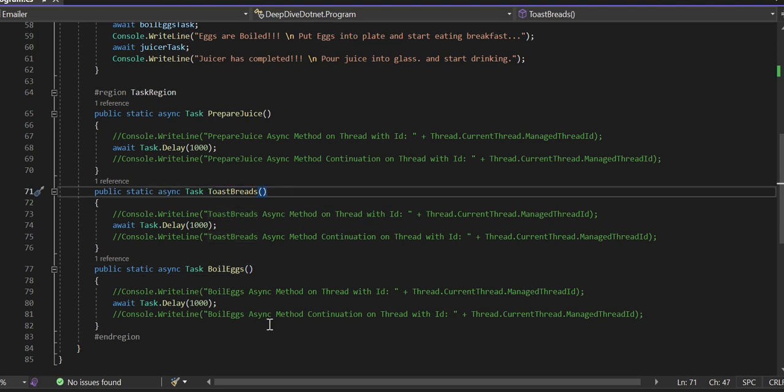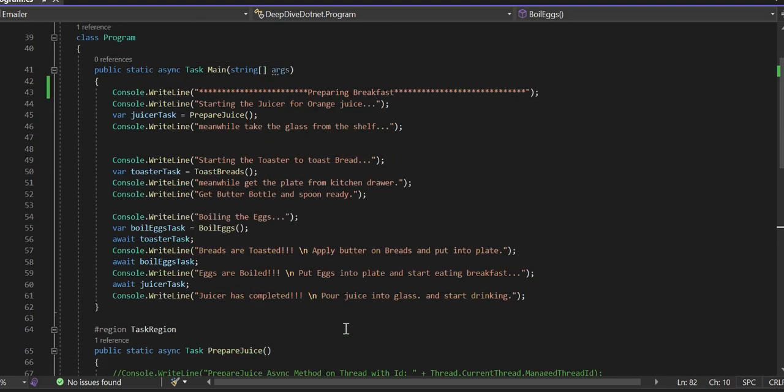Okay, and then the third operation is it boils the eggs. These are three asynchronous operations basically. So now let's have a look at the main program. What I'm doing, I'm starting the juicer for orange juice. I'm starting the prepare juice task. So what I did, I triggered the prepare juice task.